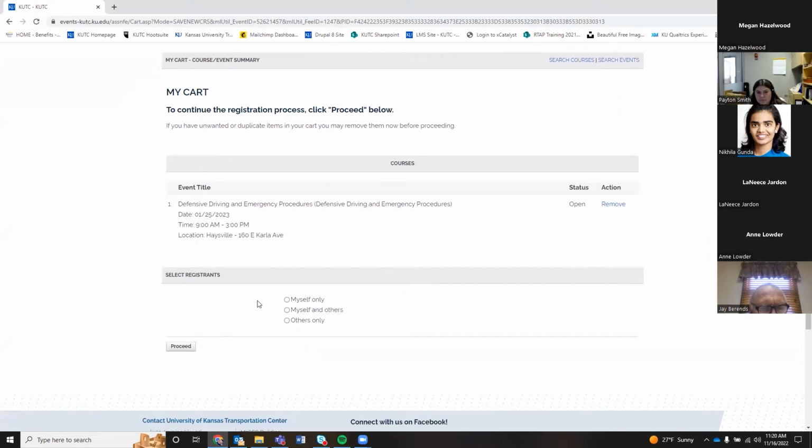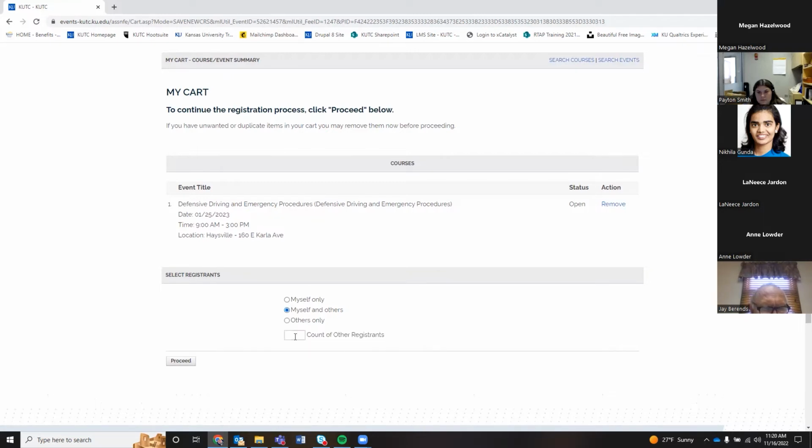Here is where some people get tripped up. So you can choose myself only. So if I was only choosing myself to register for this class, I'd select that. You can also register yourself and then others. So here you'll enter one other person, 2, 3, whatever it is, or you can choose to only register other people. So a lot of times those registration managers will choose this option if they're registering folks. So say they have 3 drivers that they're needing to register, you'll click proceed.